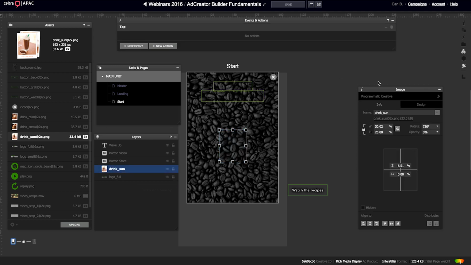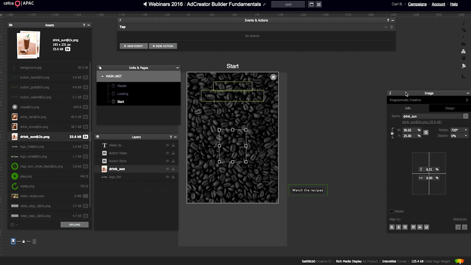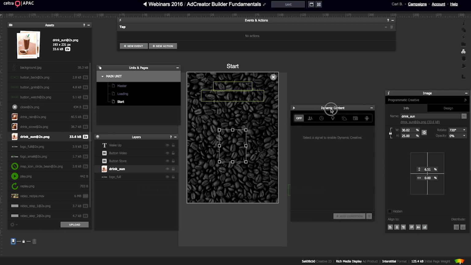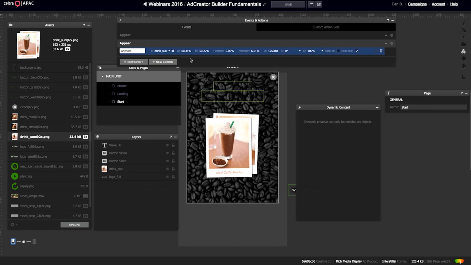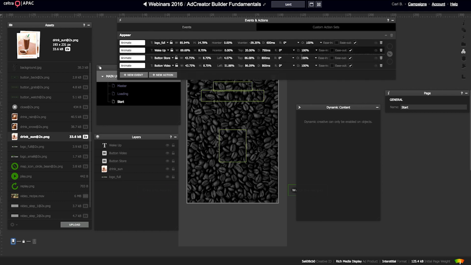One important thing to understand about dynamic content is that you need to apply any actions or animations to the dynamic condition rather than to the page level. So what I need to do with my drink sun animation here is remove it from the start page appear event. So I'm going to hit Command X, and then I can delete that appear event there and leave the one appear event left.